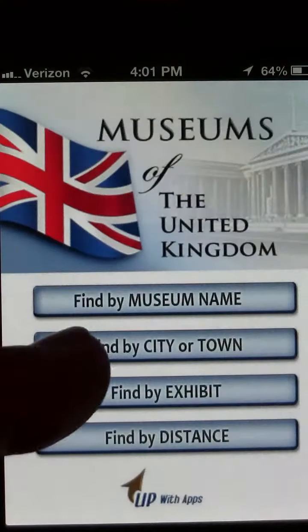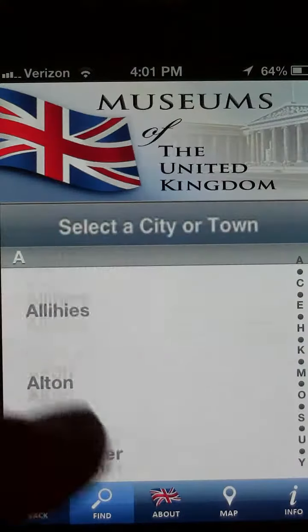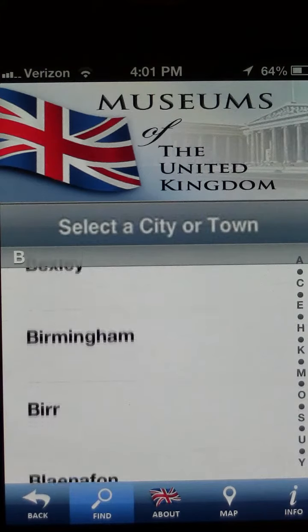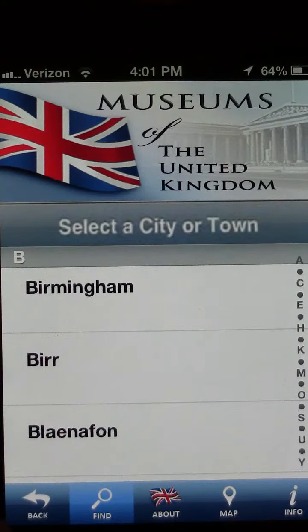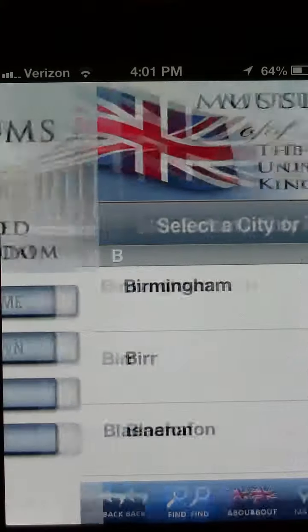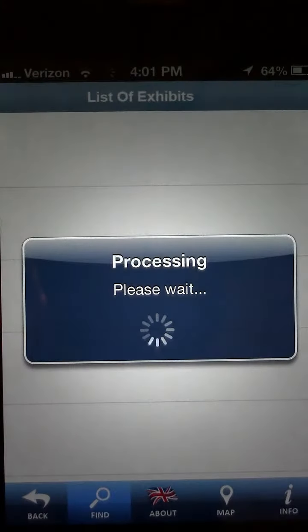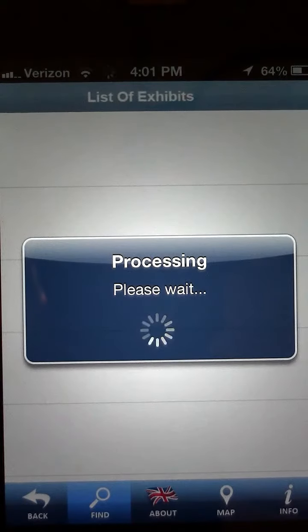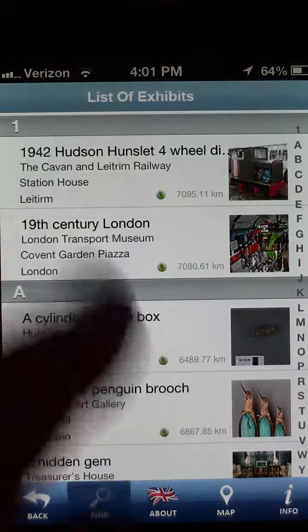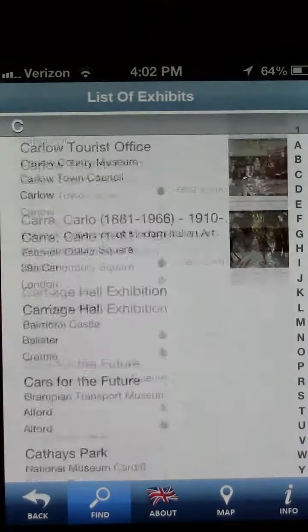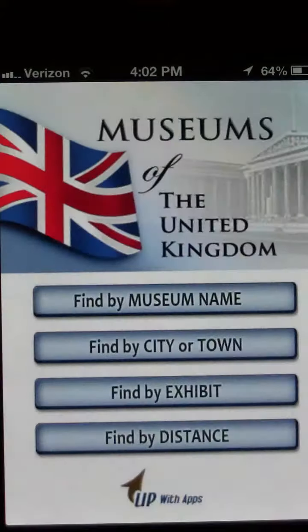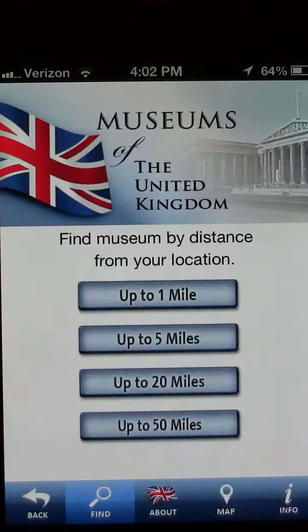Let's go back over, we can find by city or town, all the cities and towns in the United Kingdom, England, Ireland, Scotland, Wales, and so forth. And you can find by exhibit, again, if you happen to know the name of the exhibit or a description of the exhibit. There are all the exhibits, and there are close to, I believe, nearly 1,000 exhibits in there. And then you can also find by distance, and we'll come back to that later.